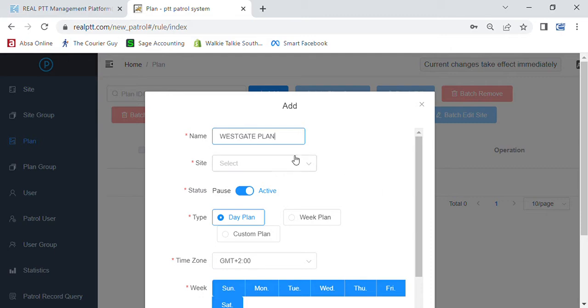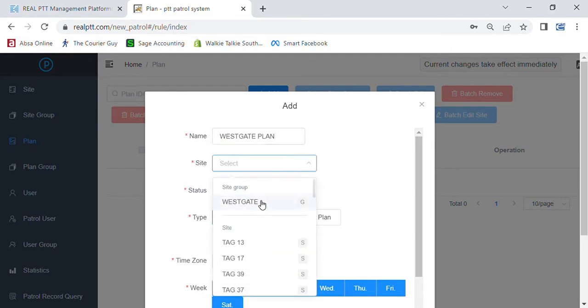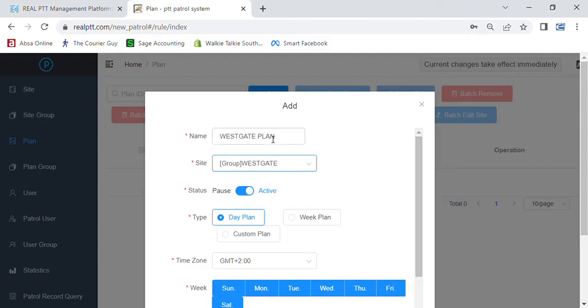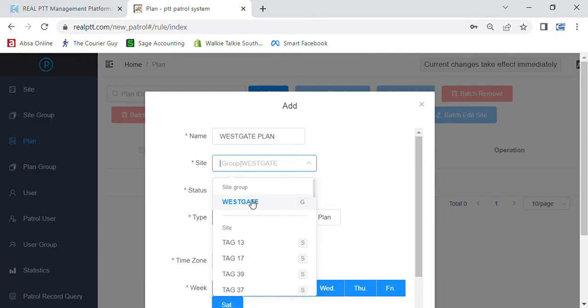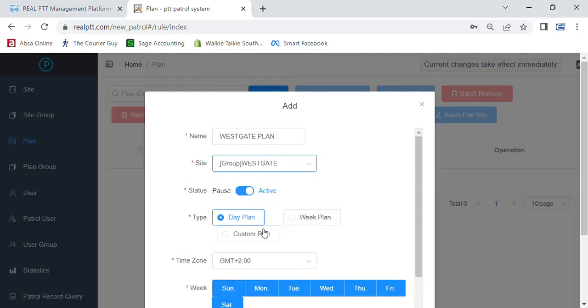And then now what we need to do is we need to say Westgate must go into this plan. So we choose that because here's where all the tags are. So you can select an individual tag, or you can choose a group of tags that you've already made under site group. So that's why we put it in the site group, because if you choose Westgate, it chooses all the tags in Westgate automatically. Or you have to go select it individually, and it takes a bit longer. So it's easier just to choose Westgate and say Westgate plan must have Westgate tags, for example.